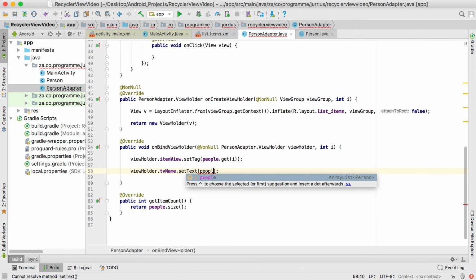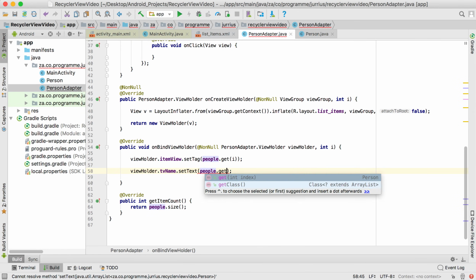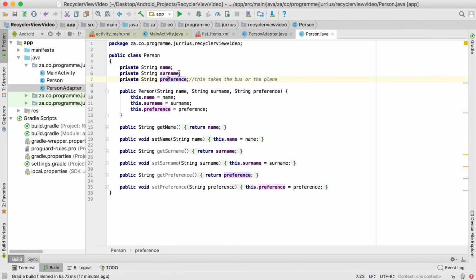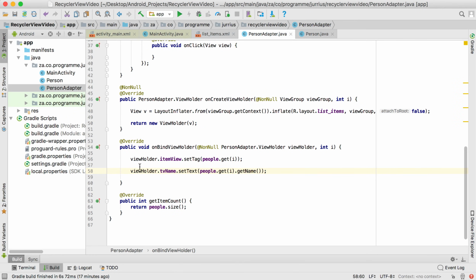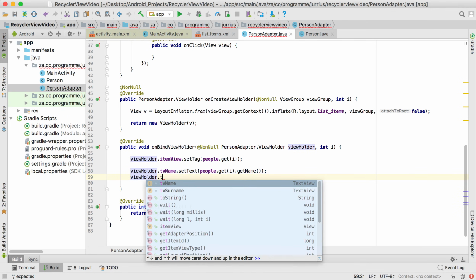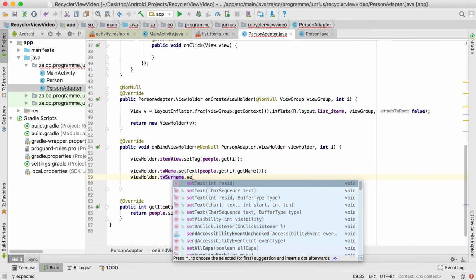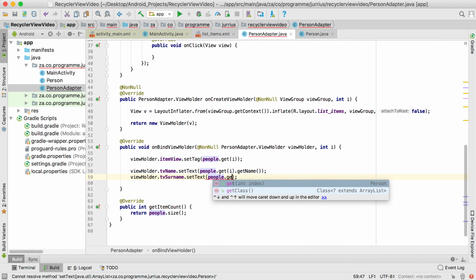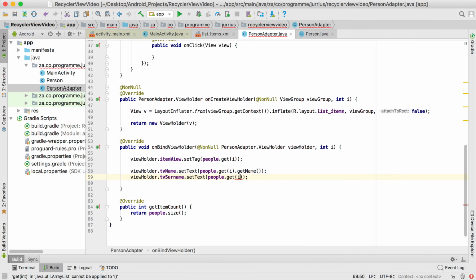Then I'm going to refer to the people array list again, .get I, that specific position, .get name. So I'm now referring actually to this class where I can call the get name and the get surname method. Right, so we're going to go to viewholder, to the text view, and we set the text to name. Then we're going to go to viewholder again, TV surname. We're going to set the text to people.get I again, and this time .get surname.